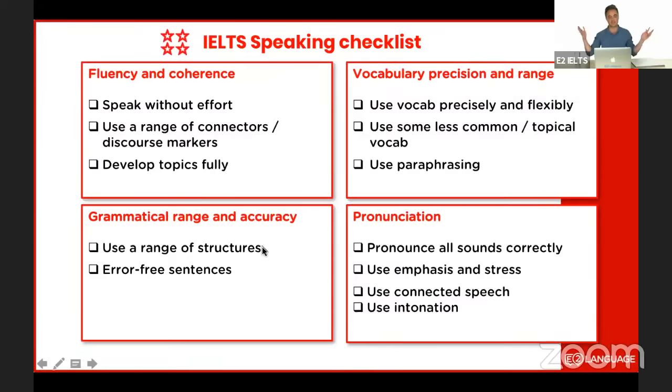Grammar, of course, I mentioned needs to be broad and precise or error-free. Pronunciation means the sounds that you're making are all clear. You're using good emphasis and stress. You're not speaking like a robot or you're not being monotone. You're using connected speech and intonation.